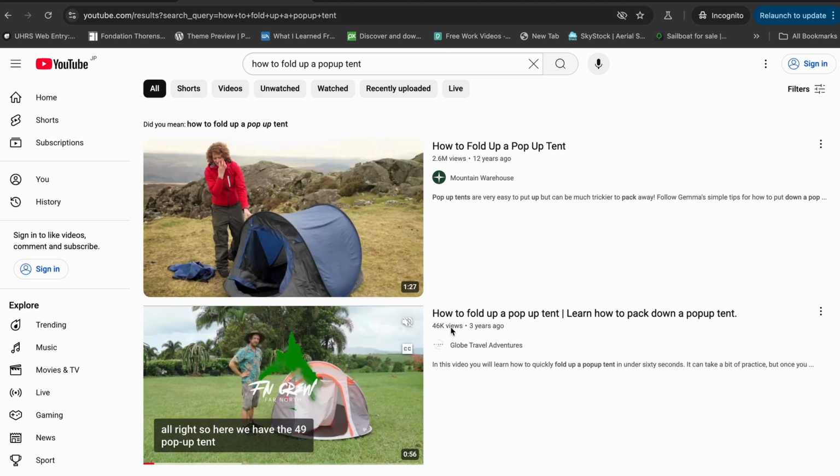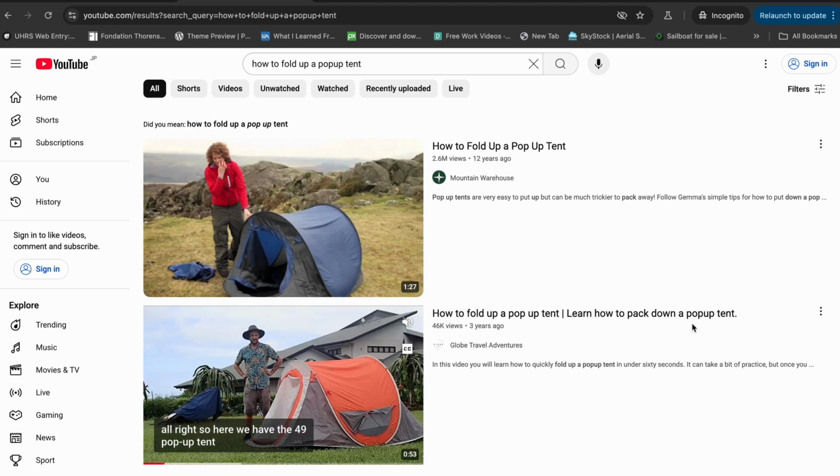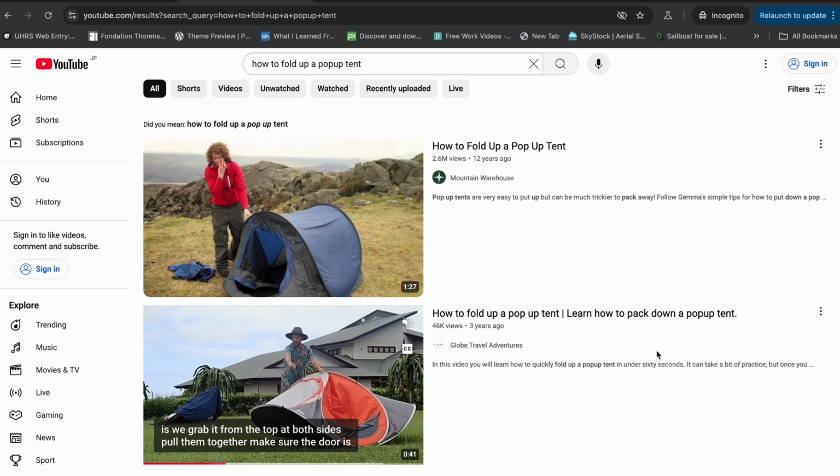And then you can see next to the title here, I've put a second title. That's called title stacking. Basically saying the same thing, but in a different way. So how to fold up a pop-up tent, learn how to pack down a pop-up tent. Saying the same thing twice using different words. And this really helps the search engine be able to present to your audience exactly why that is.